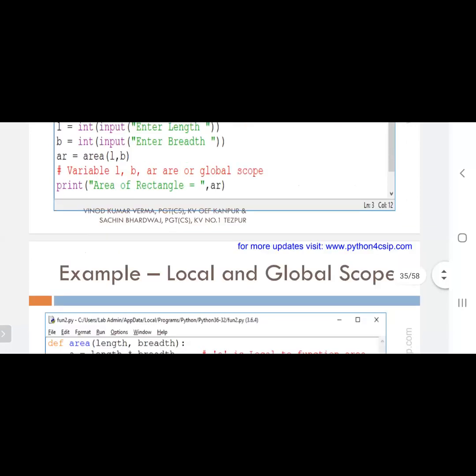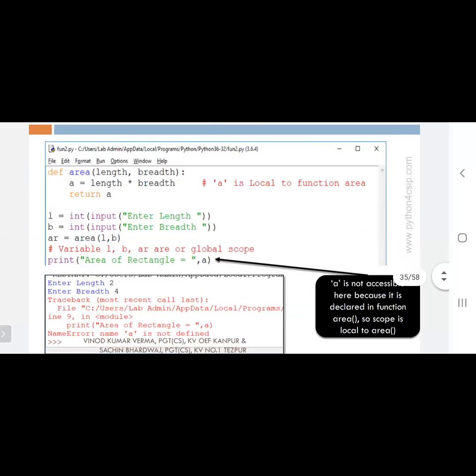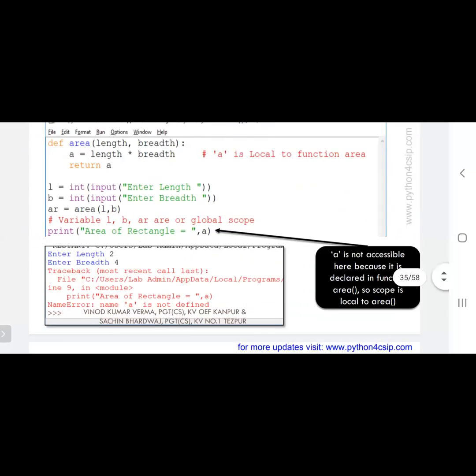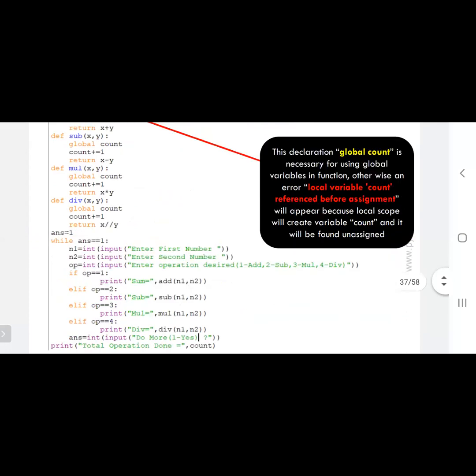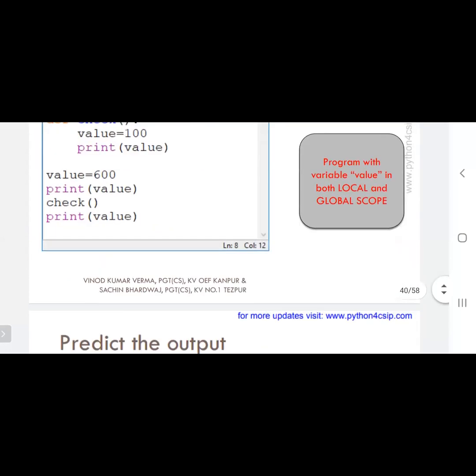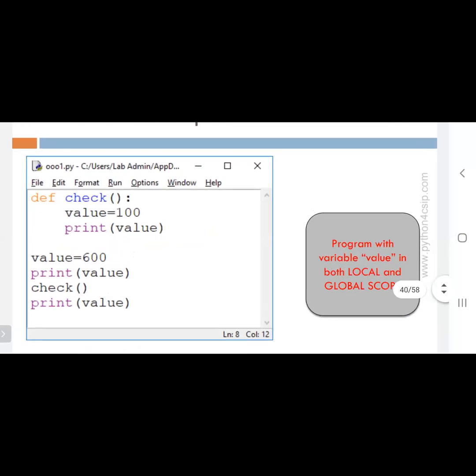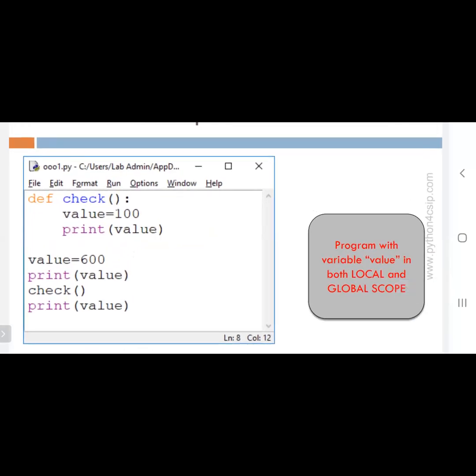Let us go through one more example. You can see this. Okay, now you can understand. Here, value is a variable. What value does it contain? Come to the main program. Value equal to 600. Very good. Print value. We ask to print value. What will print? 600 will be printed.